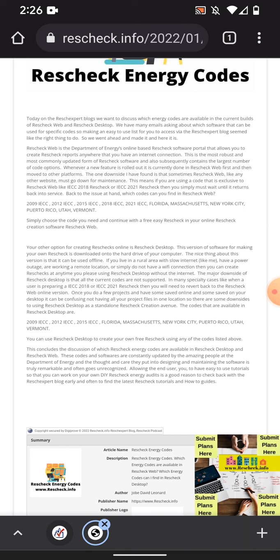Your other option for creating Reschecks online is Rescheck Desktop. This version of software for making your own Rescheck is downloaded onto the hard drive of your computer. The nice thing about this version is that it can be used offline. If you live in a rural area with slow internet, like me, have a power outage, and are working in a remote location, or simply don't have a Wi-Fi connection, then you can create Reschecks at any time you please using Rescheck Desktop without the internet.